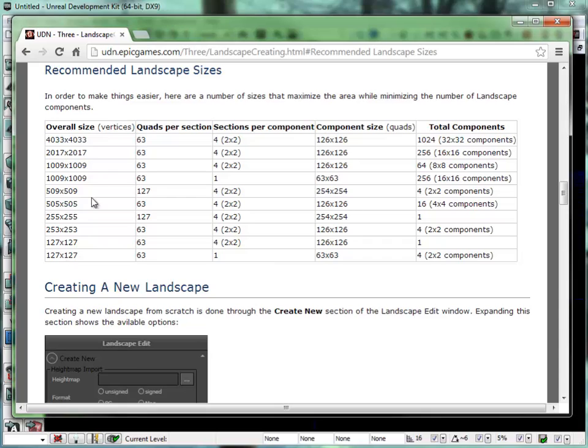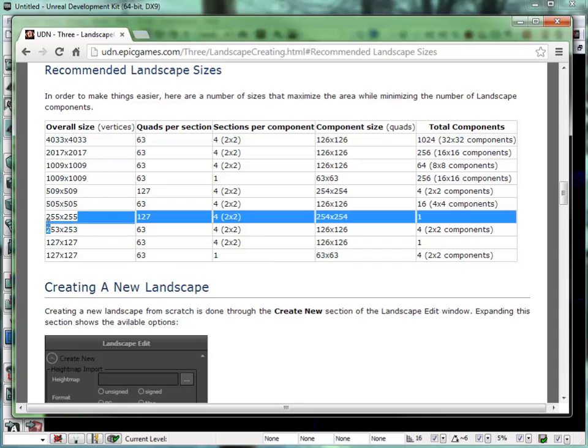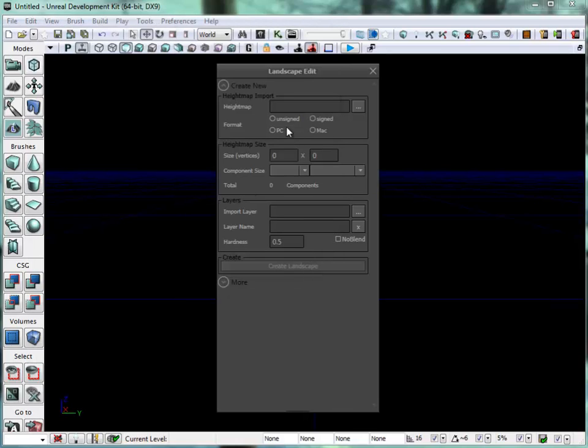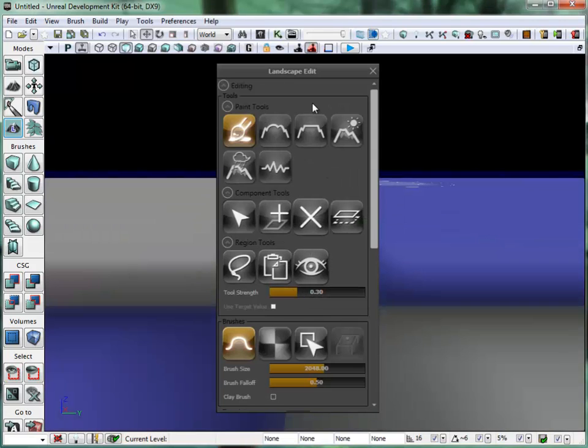And here are the sizes that we can use. I like to use this 255 by 255 when doing a demonstration. It's a rather large terrain, but it's a good size for us to use. So those are the numbers I'm going to use. Pull that off to the side. Come back here, and in the size, type in 255 by 255, and it fills in the rest of the information for us. And then down below, I click on Create Landscape. So it creates a landscape.